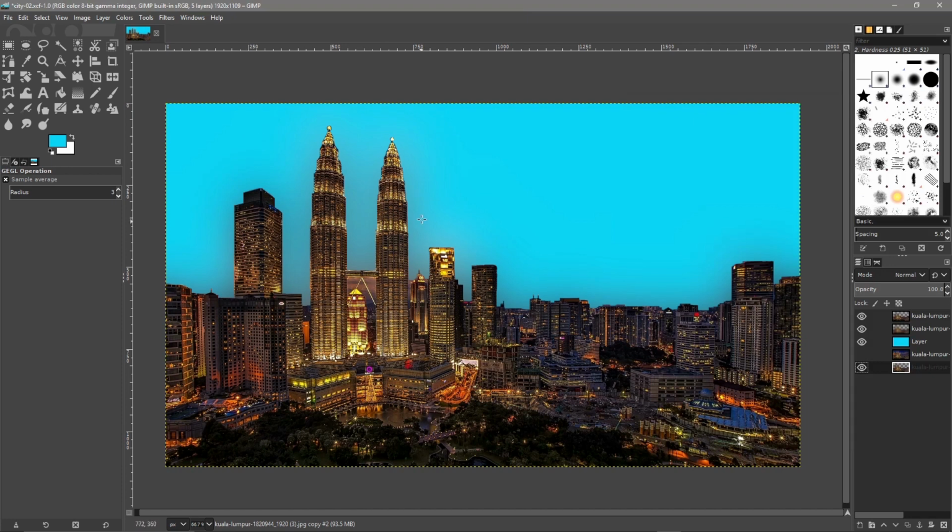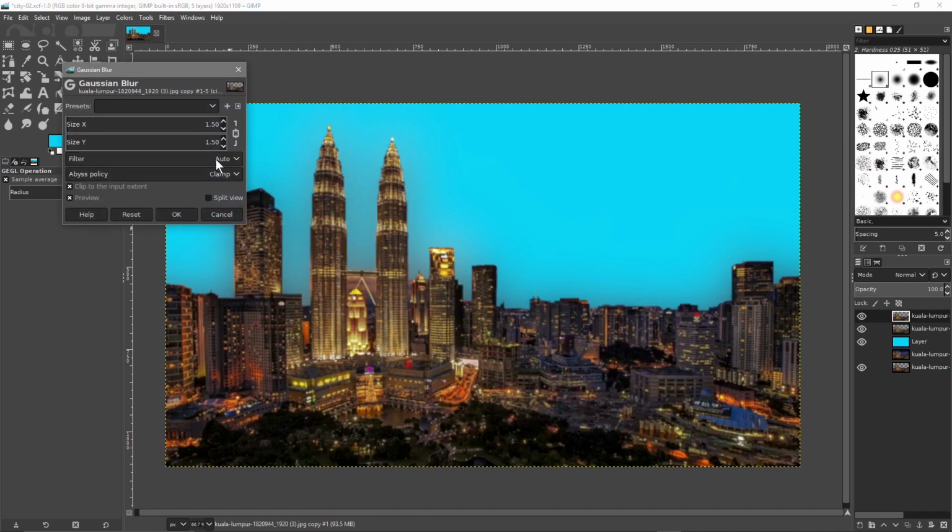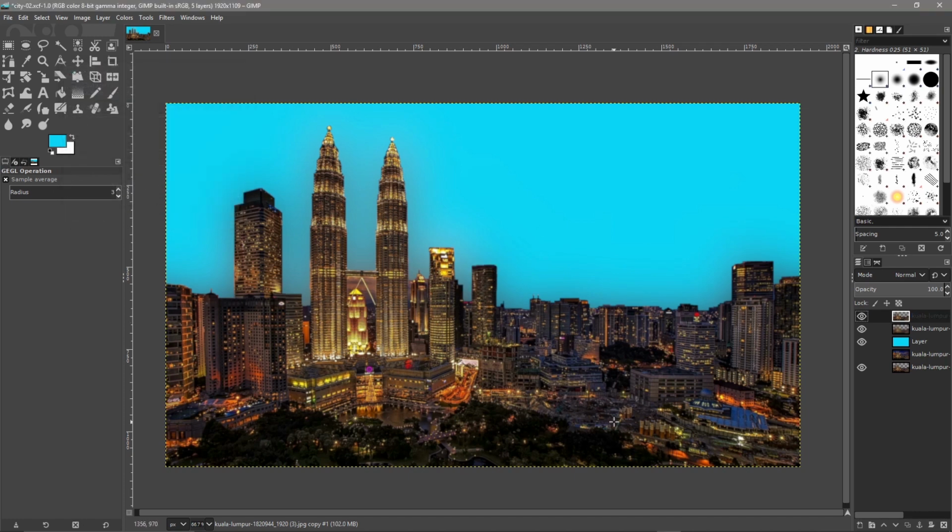So that's if you applied the blur, but you can just press Ctrl Z if you did apply it to undo that. So we'll click back here on the top layer. We'll go to filter, blur, Gaussian blur, and we're just going to set it to 1 for now. Just set them both to 1. Click OK, and that will blur out the buildings a little bit.